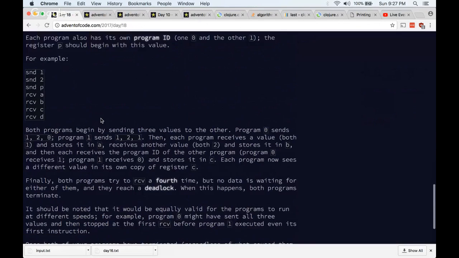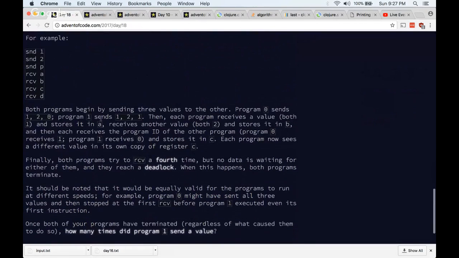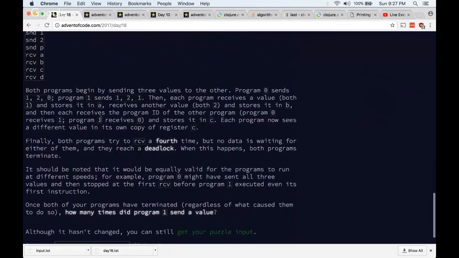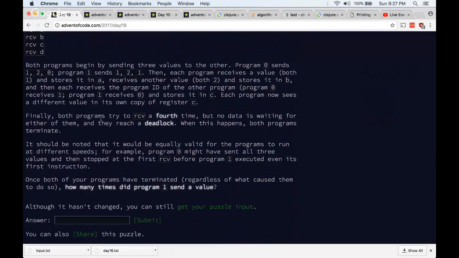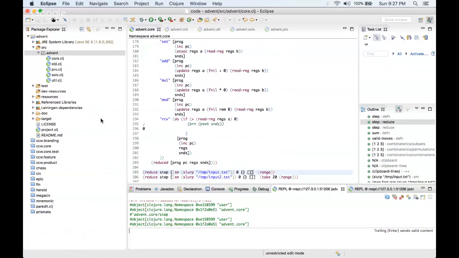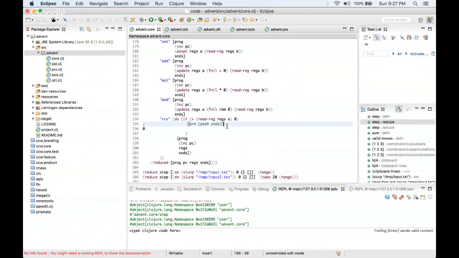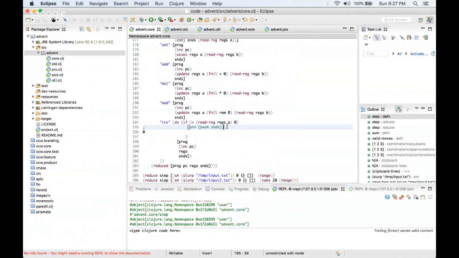So both programs begin by sending 3 values to each other, and then they terminate on deadlock. Regardless of what. Okay, fun, really fun.